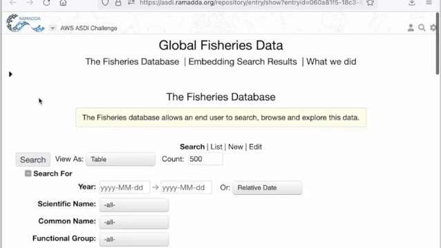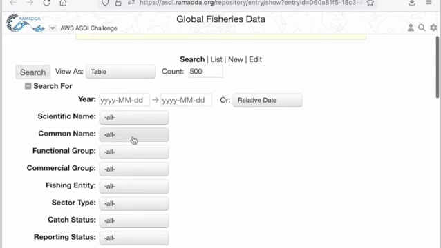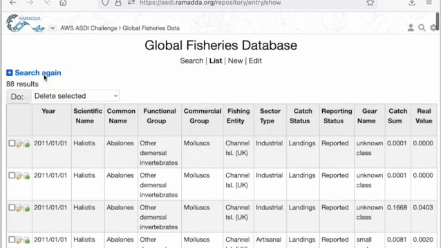And then finally, global fisheries data. This was a 1,000,000-line long, very large CSV file, very cumbersome to use. We use RAMADDA's built-in ETL capabilities to clean up the data, generate a schema for that data, and then there are built-in search facilities for that data.